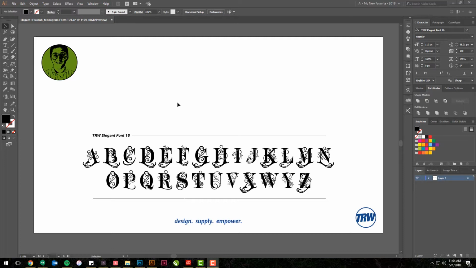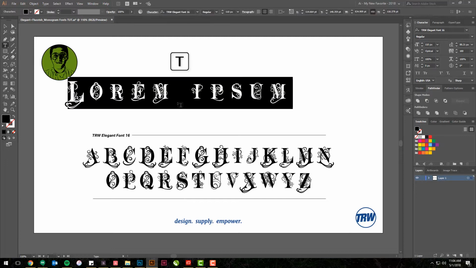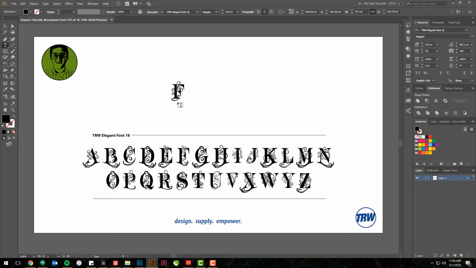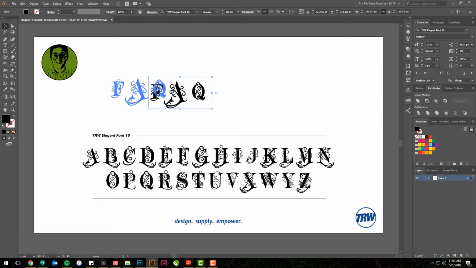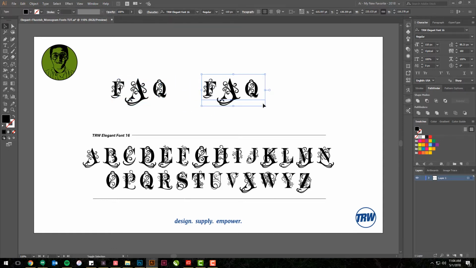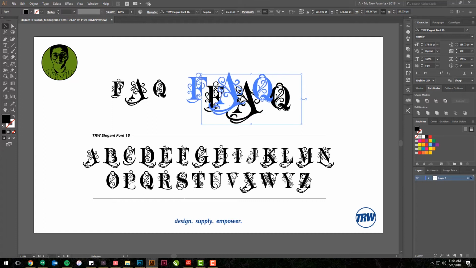I'm going to go ahead and click the letter T for the type tool, and I'm going to start with the letter F, then I'm going to hold down shift, letter A, and then type the letter Q. And as you see here, we have the beginning to a cool looking monogram, but we're going to do some adjustments real quick. And I'm going to go fairly fast here.